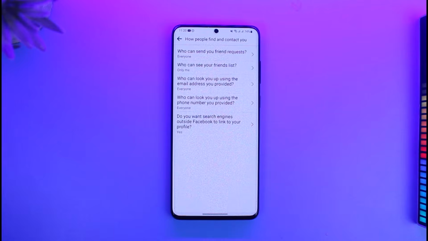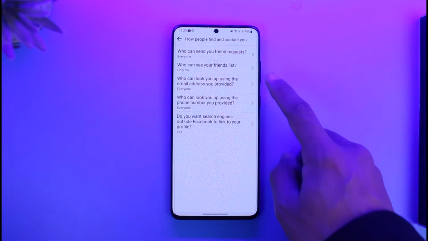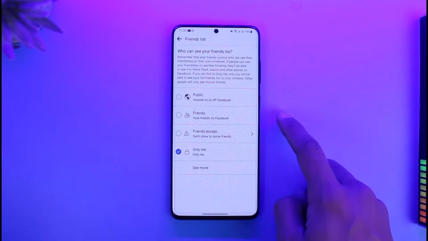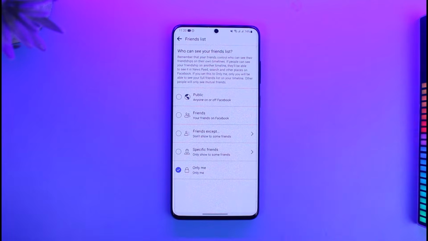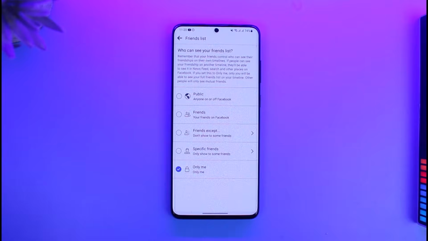Once I tap on how people can find and contact you, over here you can see who can see your friends list. Currently it's set to only me, so you want to make sure to set this to only me. Basically when you set it to only me, no one else will be able to view your friends list even if they are your friend.